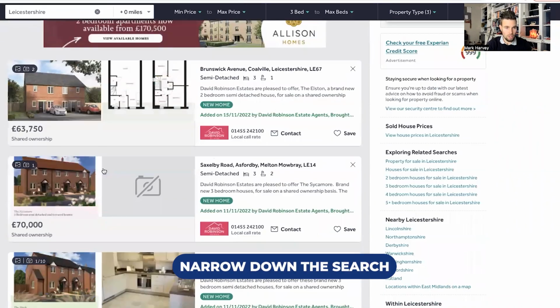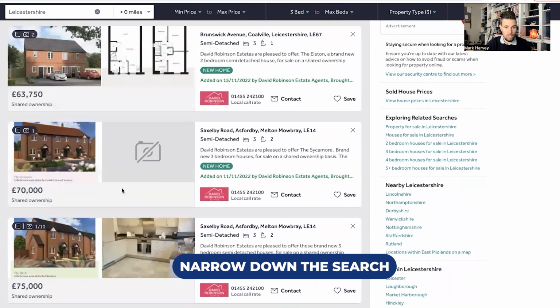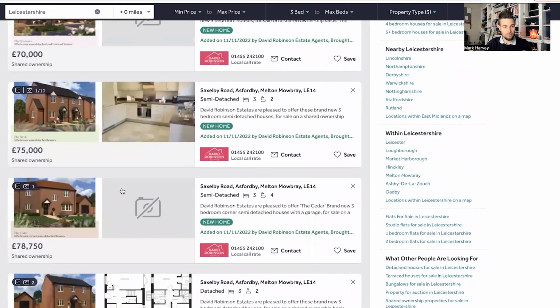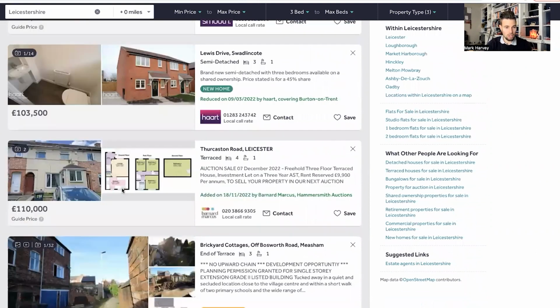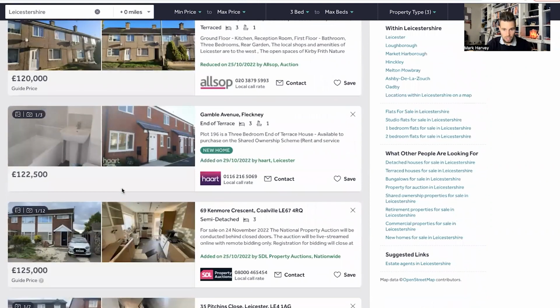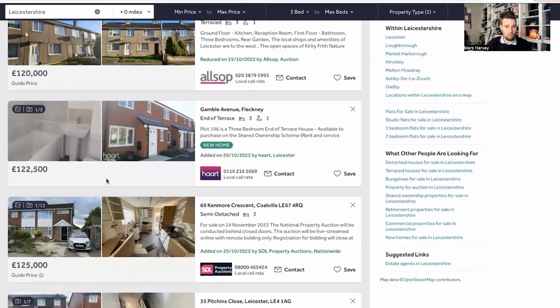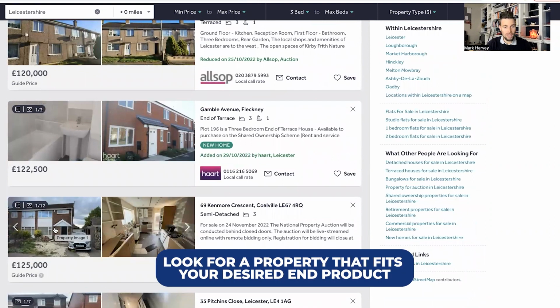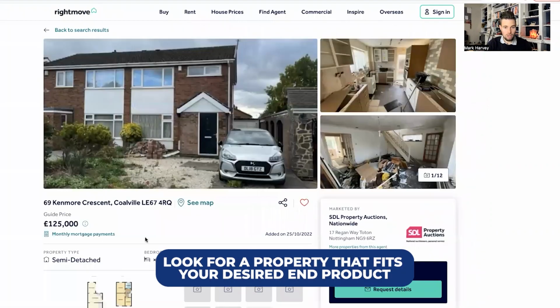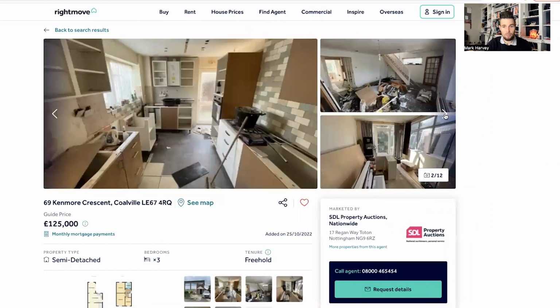Then what I want to do is get out of some of these smaller ones here. Now here's what we're looking for. I've narrowed down this search, and I need to get out of some of these house shares and things like that. What I'm looking for is what I can turn it into. So if I click in here, the first thing I want to do is look for an absolute mess.